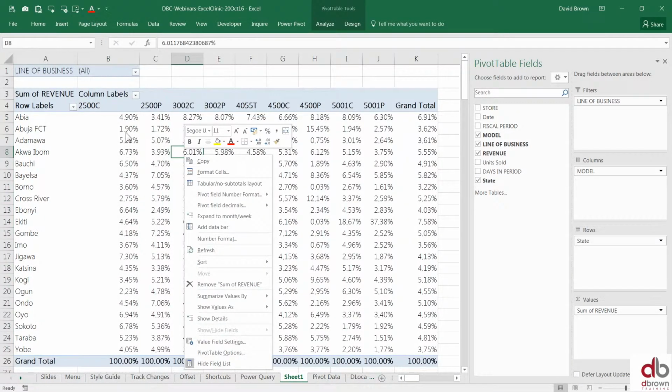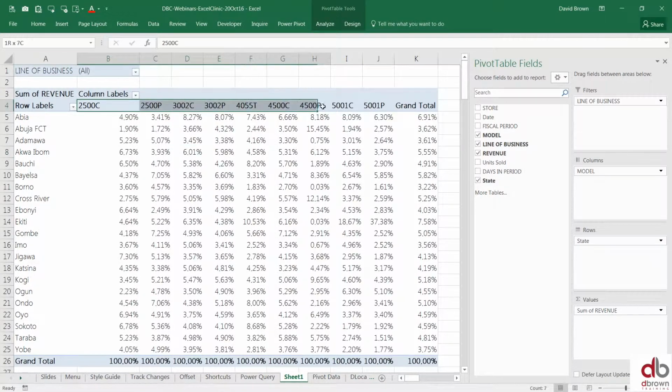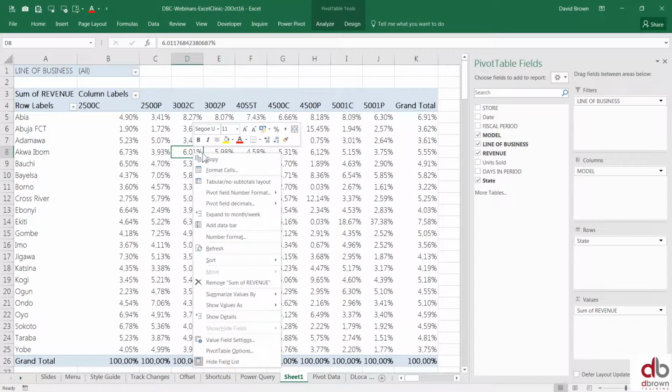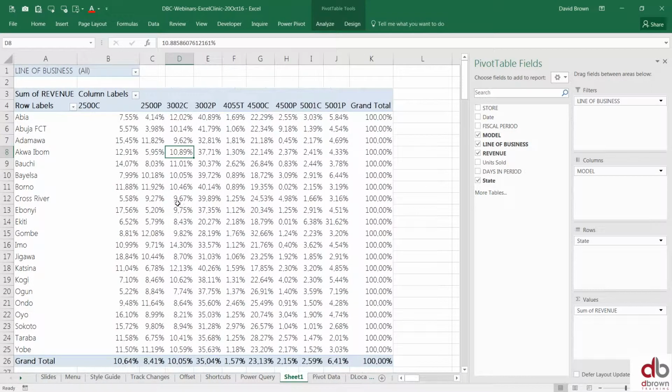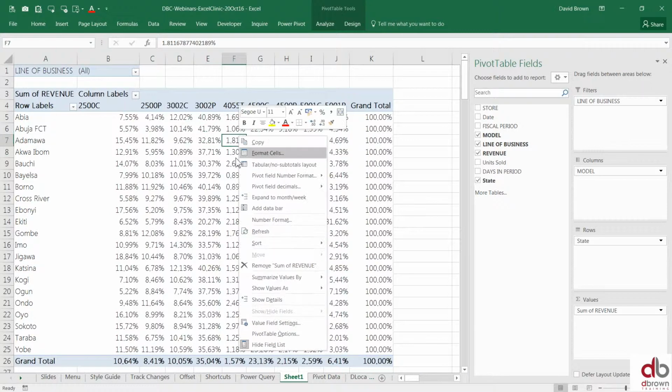I could right-click as well. I want to say, okay, how does each product sell in a particular state? I want to know the best selling product of each state. I could just right-click one of these values again, and then go to Show Values As, percentage of row total. And now for ABIA state, straight away you can see that this product 3002P is the highest selling product in ABIA state. And the least selling product is probably this 1.69, this 405. So straight away you can have an analysis of a product just by right-clicking and showing your numbers.